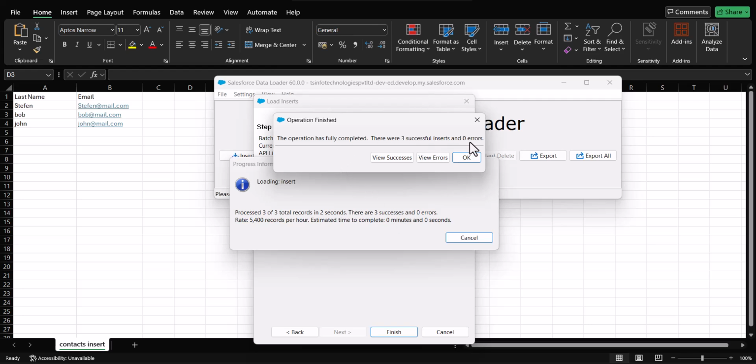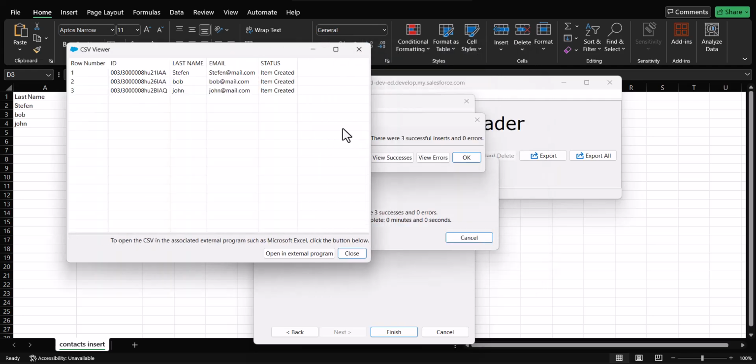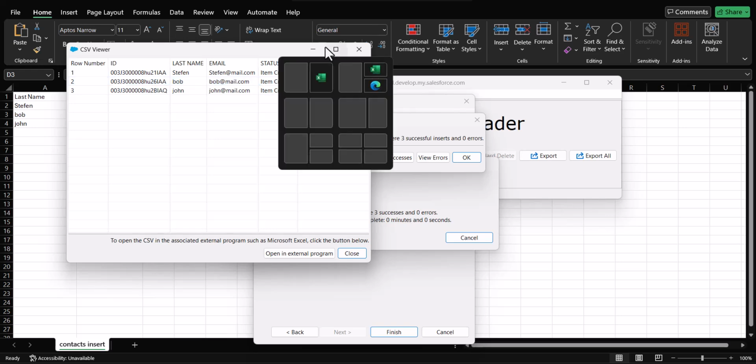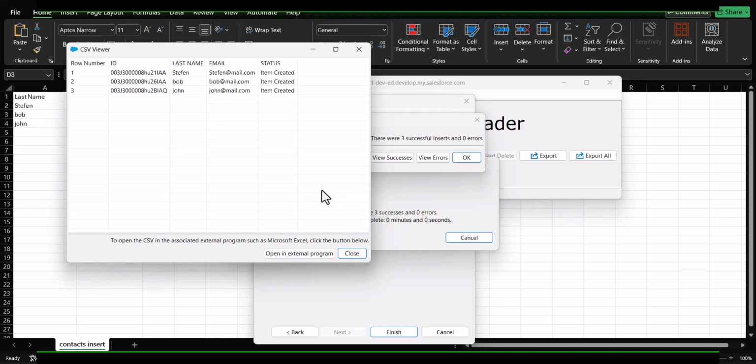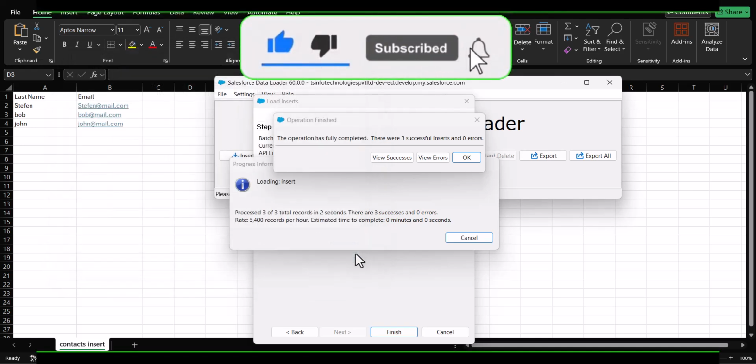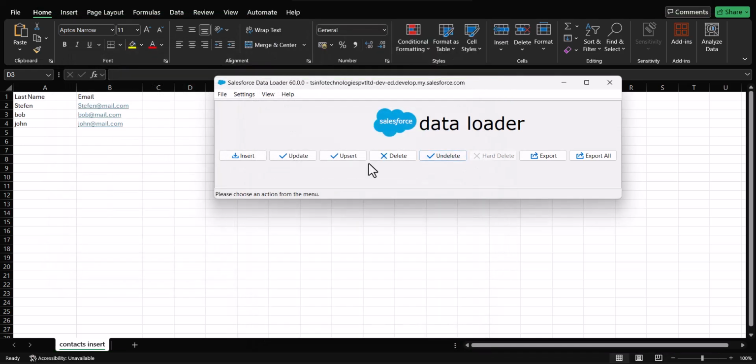So as we can see, we have got 3 successful inserts and 0 errors. That means we have successfully inserted the contact records in our Salesforce environment. And to view the successfully inserted records, you have to simply click on view successes. And in the status, you can see it is showing item created. That means the record is created in your Salesforce environment. So here we will click on the OK button to close the data operation.